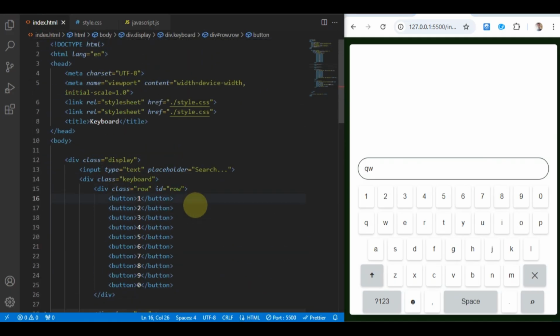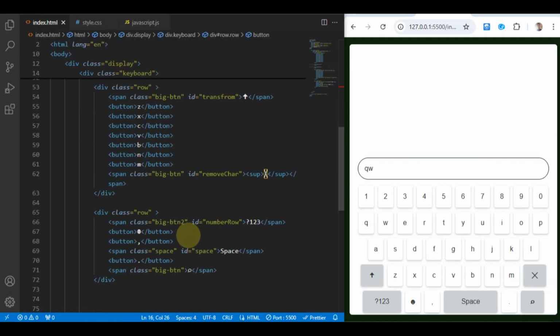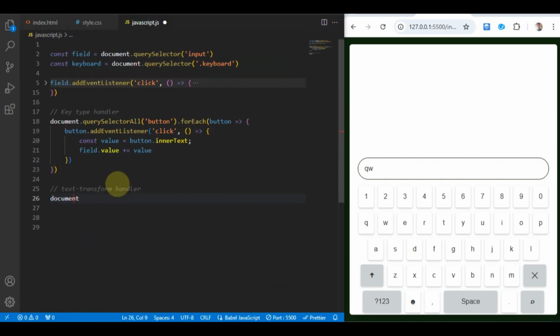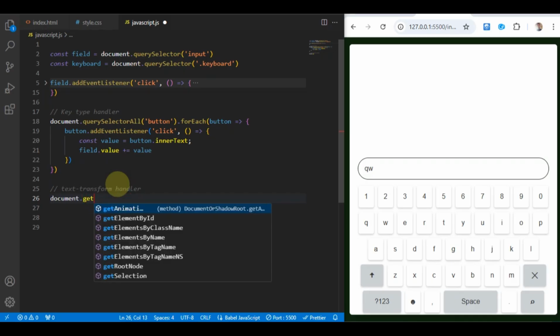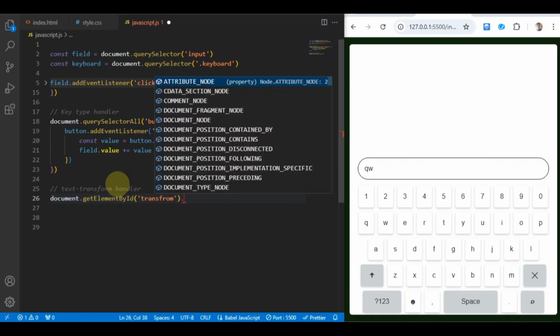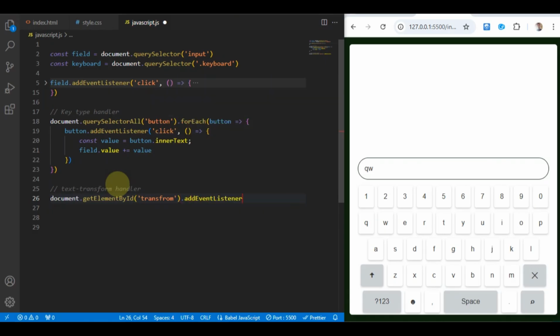index.html file, and from here what we need is this id name, transform, that we wrote previously. Just copy it and go back again to the JavaScript file and document.querySelector, sorry, this will be getElementById because we have added the id name. And then add event listener.